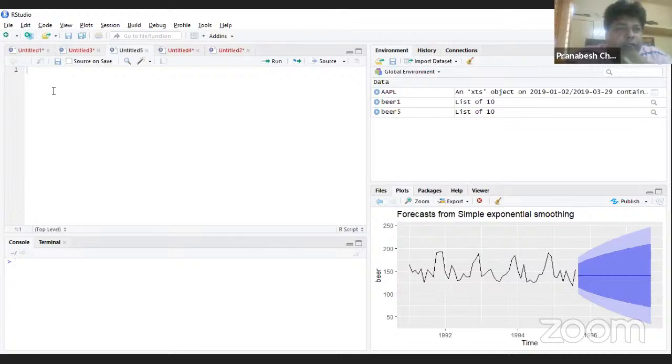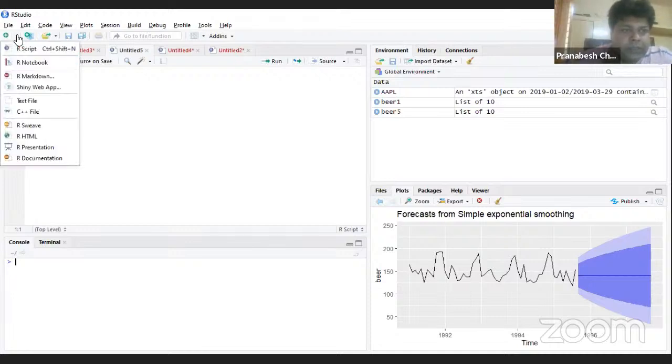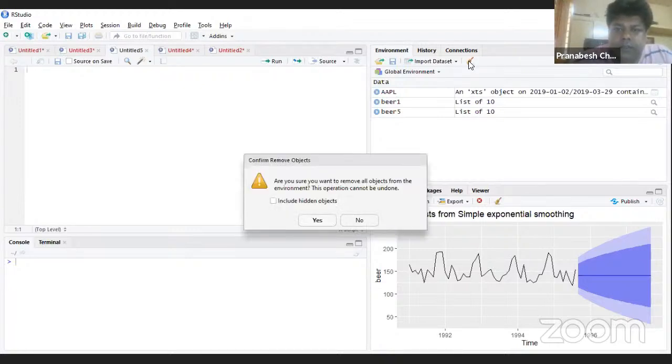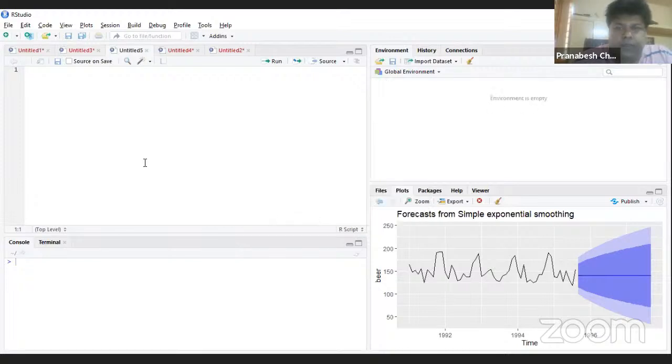Okay, so this is our RStudio, and you can see as soon as you open, you can click on R script here, and you will get a new console for your commands where you can write your commands. Let me clear this out. Now let's start our programming.